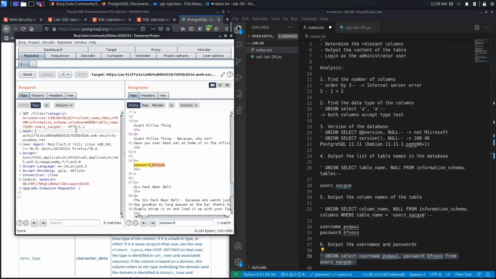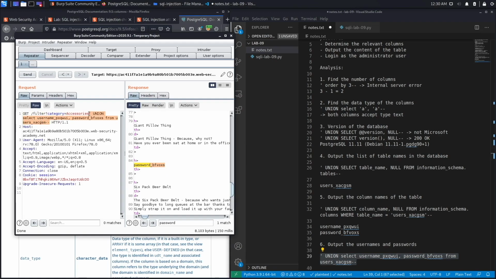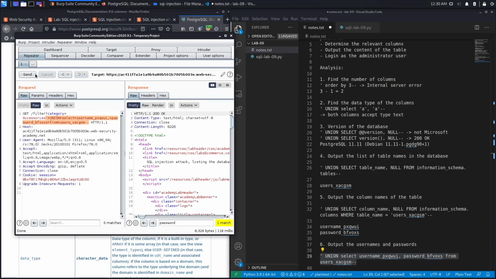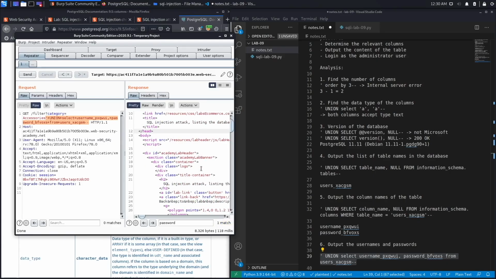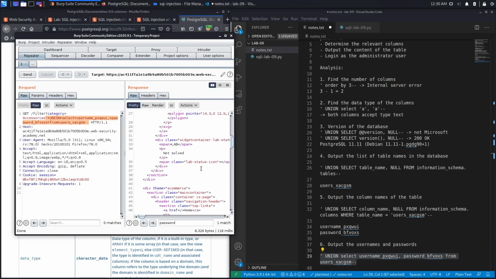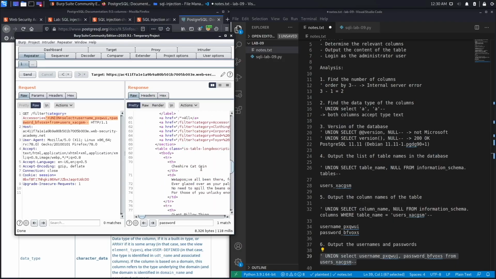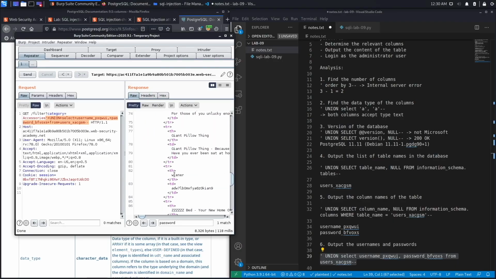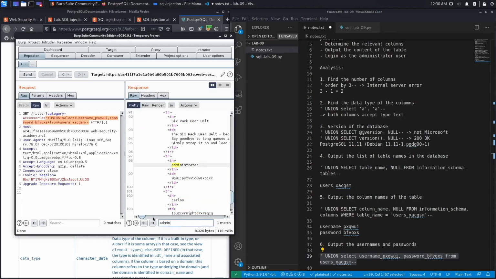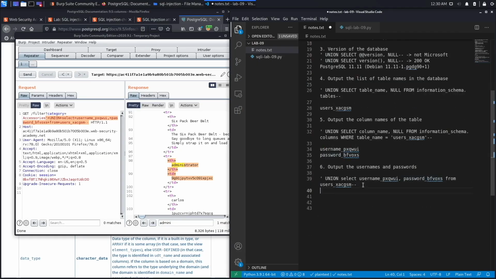So let's copy that, put it in Burp, Control U to URL encode it, hit send, and 200 response. Again, that's a good sign. Let's see if it outputted the usernames and passwords. And it did. So you could see over here a username and a password. We're looking for the administrator user, and it's right over here. So I'm just going to copy all that and put it over here.